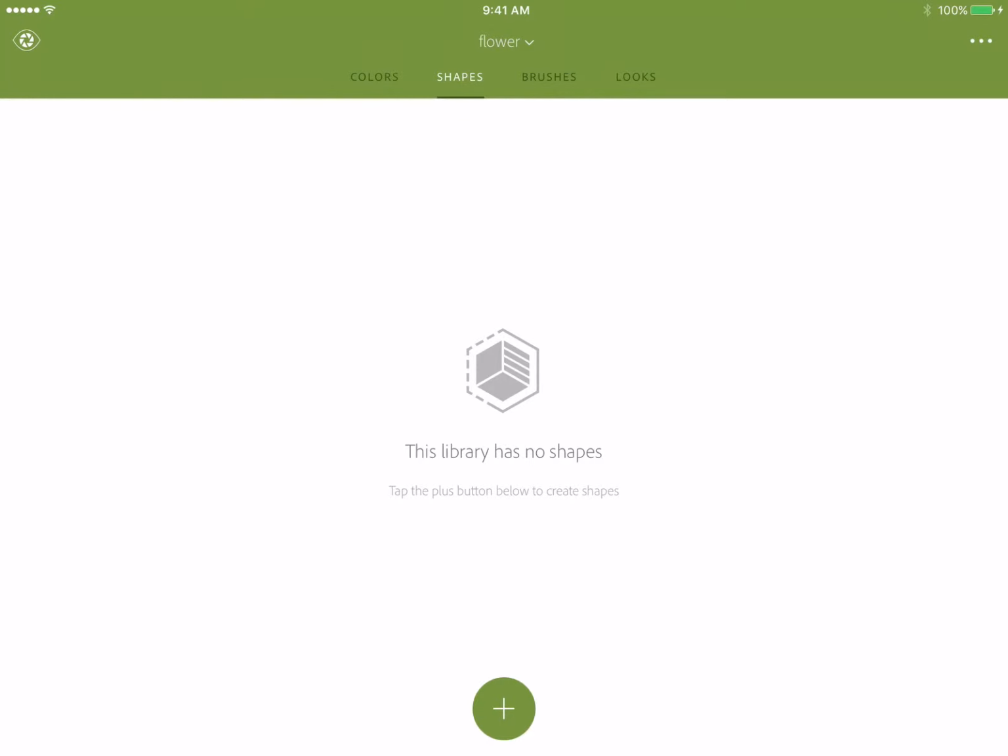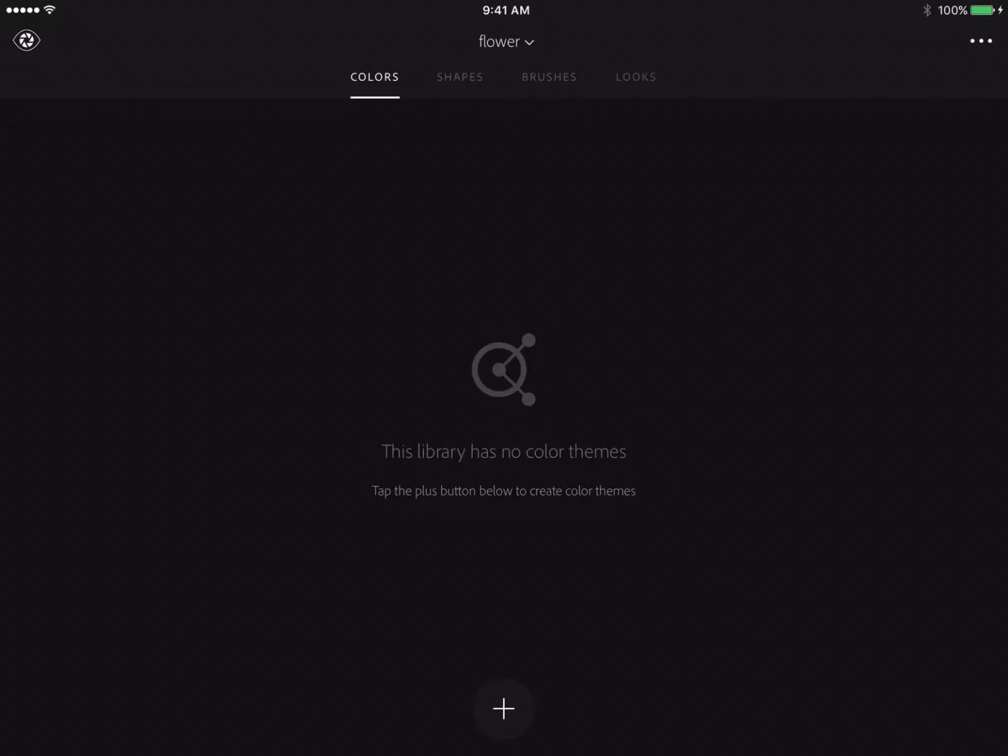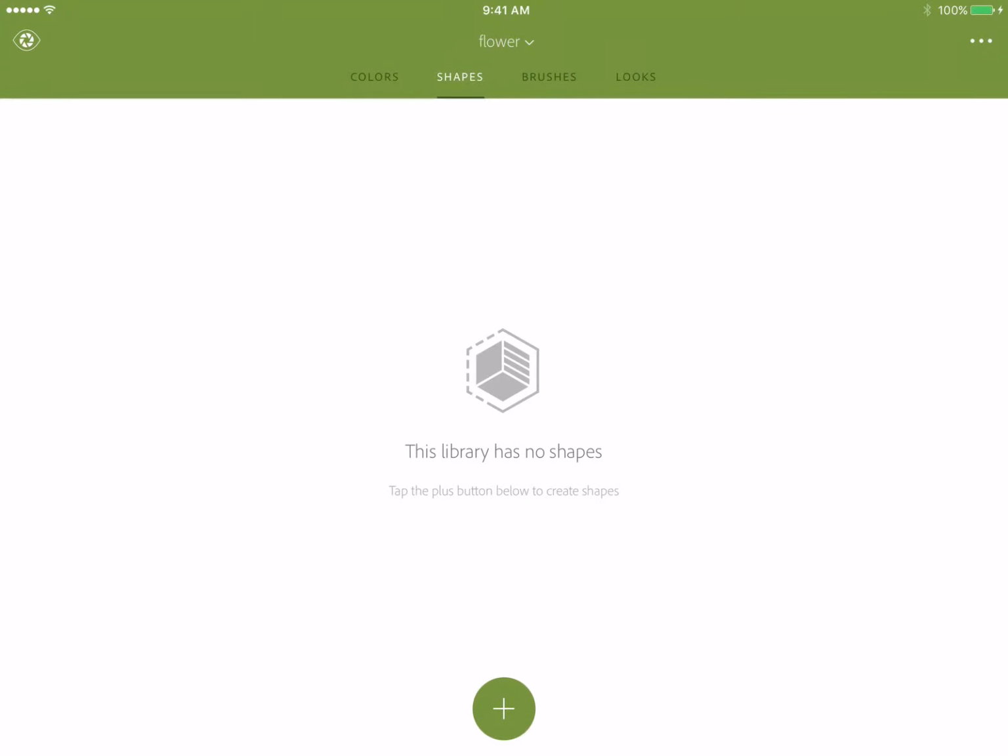So let's look at the 4 different elements. Adobe Capture combines Adobe Colors, which you select right up here, Adobe Shapes, Adobe Brushes, and then includes Adobe Hues, which was previously Adobe Hues, into Looks. Today we're just going to go over Shapes first, and then check out Colors.